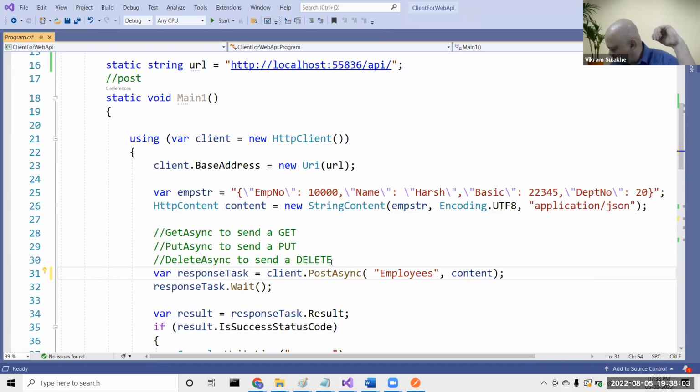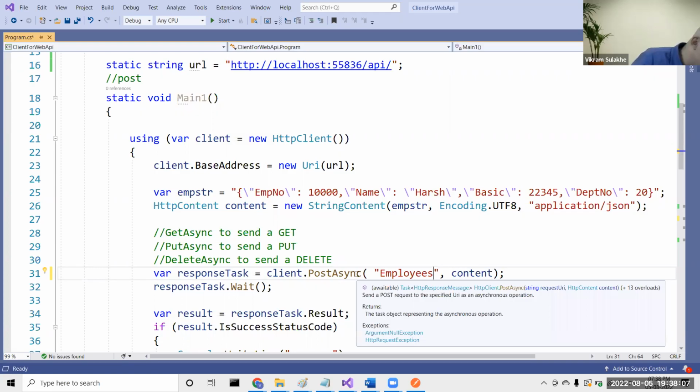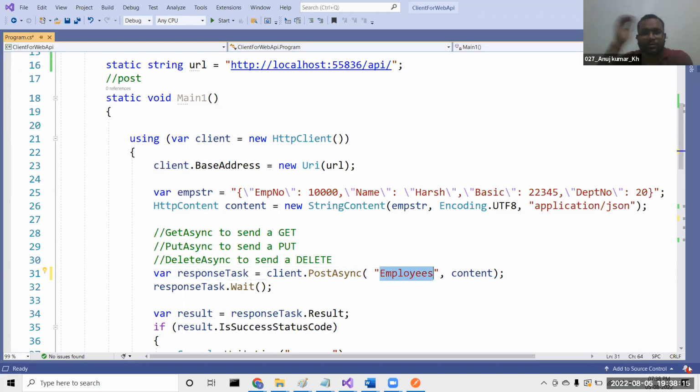If you're doing a put, what would change here again would be what? Put async. And what else with the put? Employees and the ID. So we will also have to pass the ID of the employee. All right.